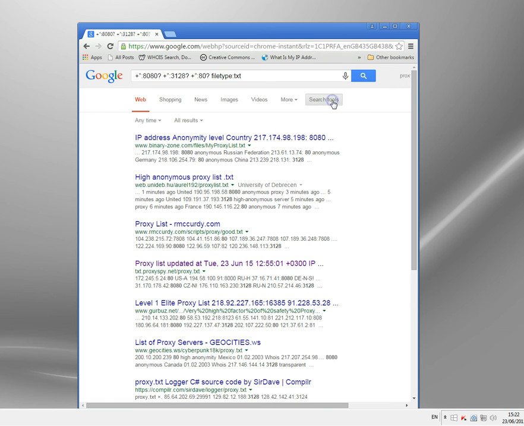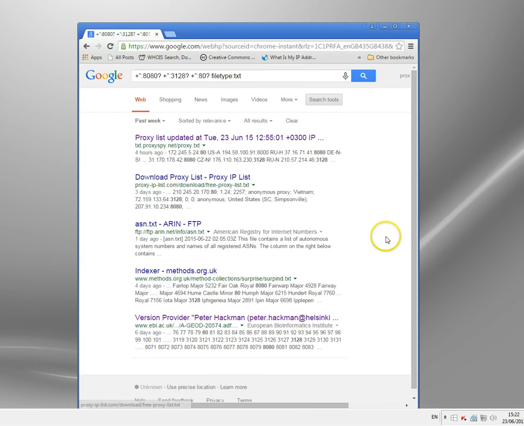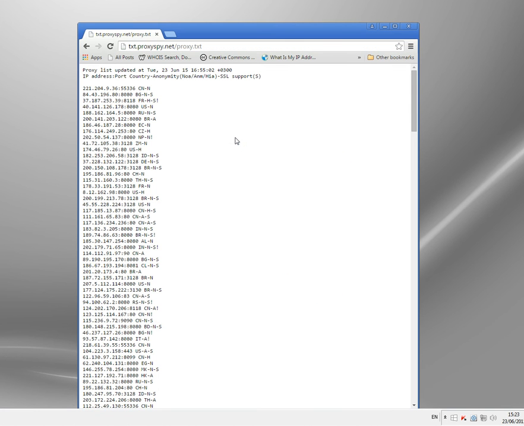So let's just change our search tools here and go to Google and say, let's just look for stuff from the past week, okay? So that'll filter down our lists to stuff that's been updated quite recently. You can see here's a proxy list updated today. So I'm going to click on that and we can just see.